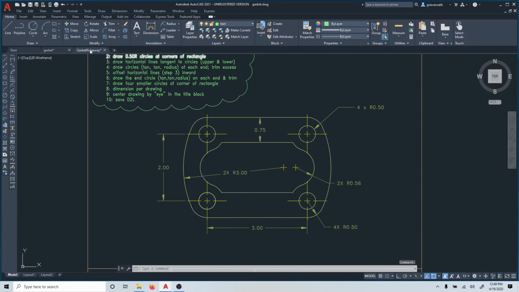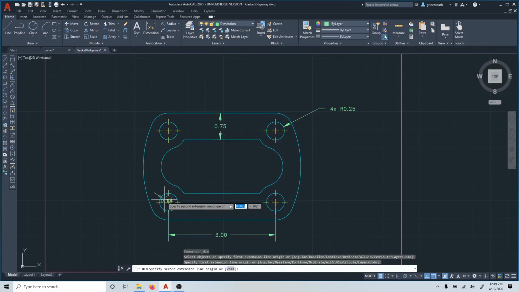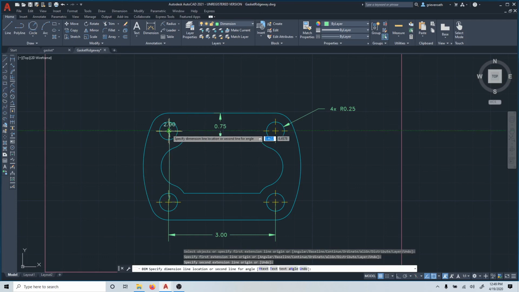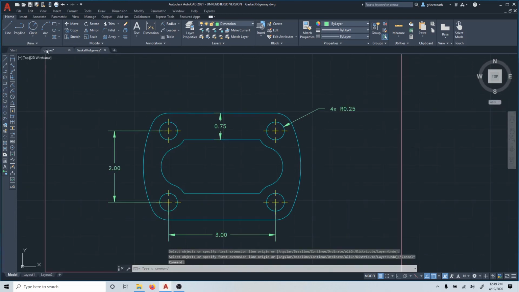Next, we'll do the 2s on the left. Center of the circle, center of the circle. Well, looks like I misclicked there. Just like that. You notice these are aligned horizontally, so they're facing the way that we want.